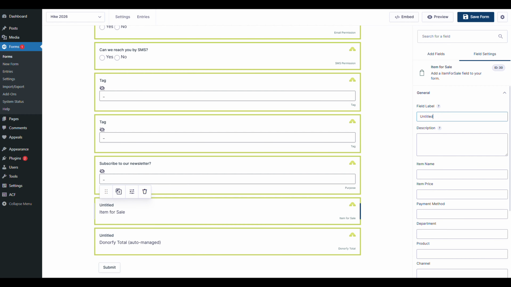Let's have a look at my item for sale. As part of this hike registration, I would like to sell tickets to participants. So an adult ticket is something I'd like to sell. No, sorry, that's probably best there, isn't it? The item name, and this is going to be the question. How many adult tickets would you like? How much are they? They are £15.